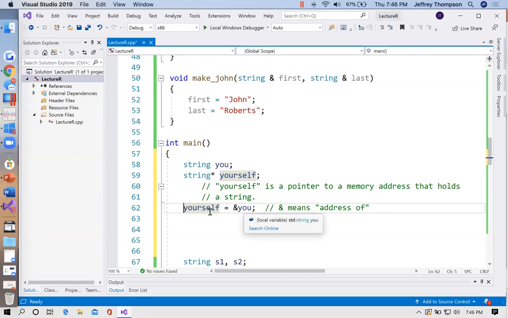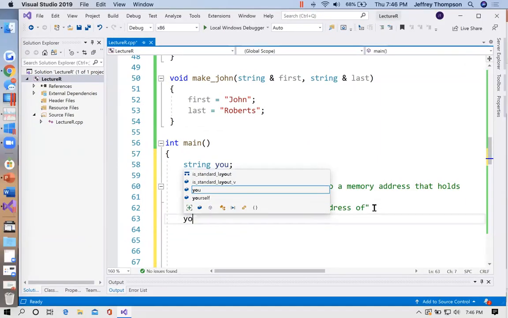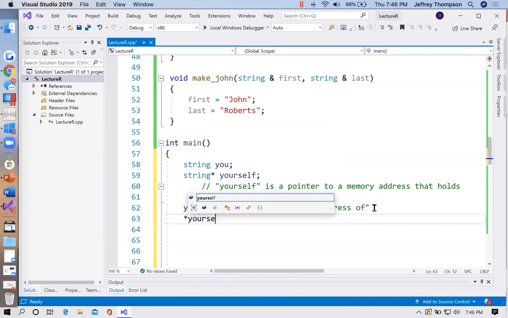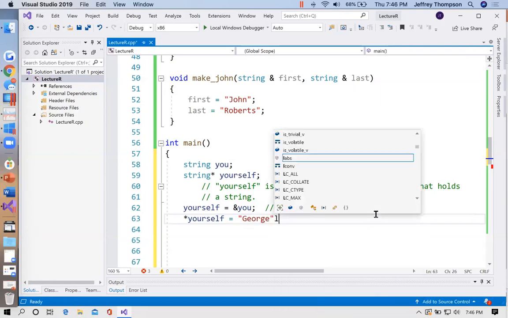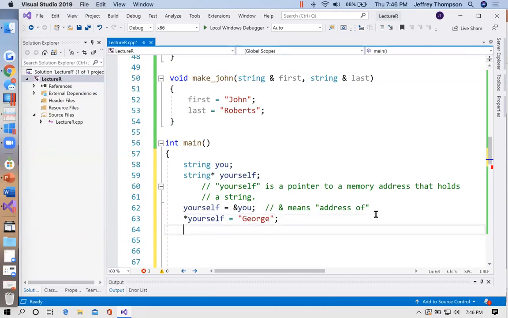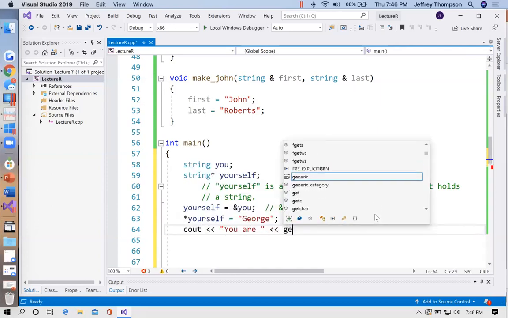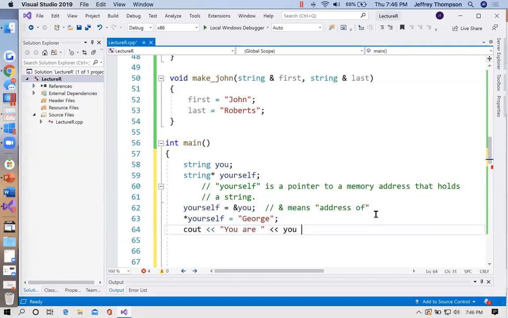So anyways, now that he has got the address of that, if I gave you my address, you could drive by my house and spray paint it red. So now that this variable has the address of this variable, it can change it. But it has to do so by its pointer. And so now if we print out you, it's going to be George. What? Why am I typing that? There we go.